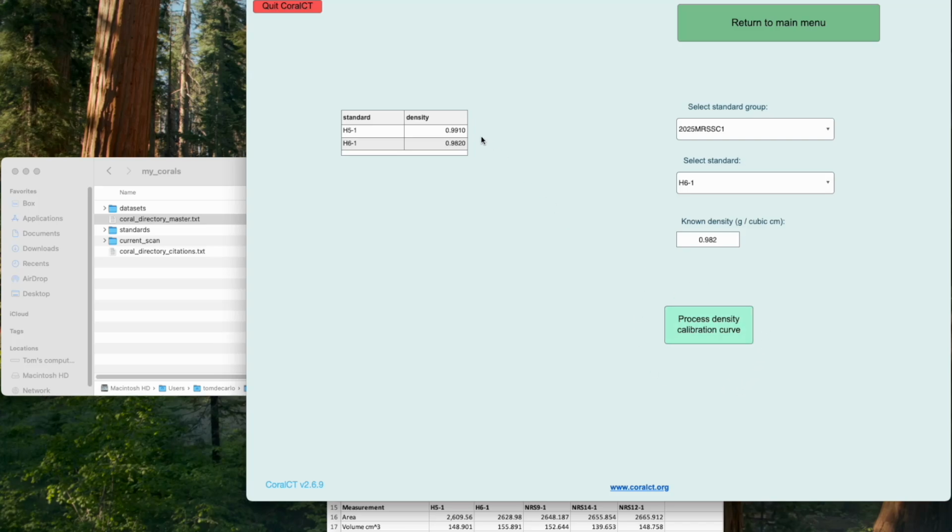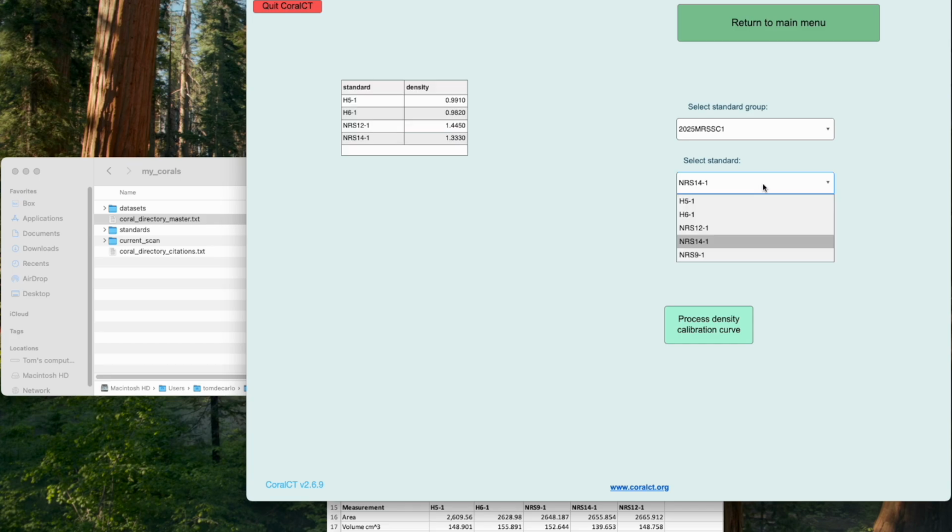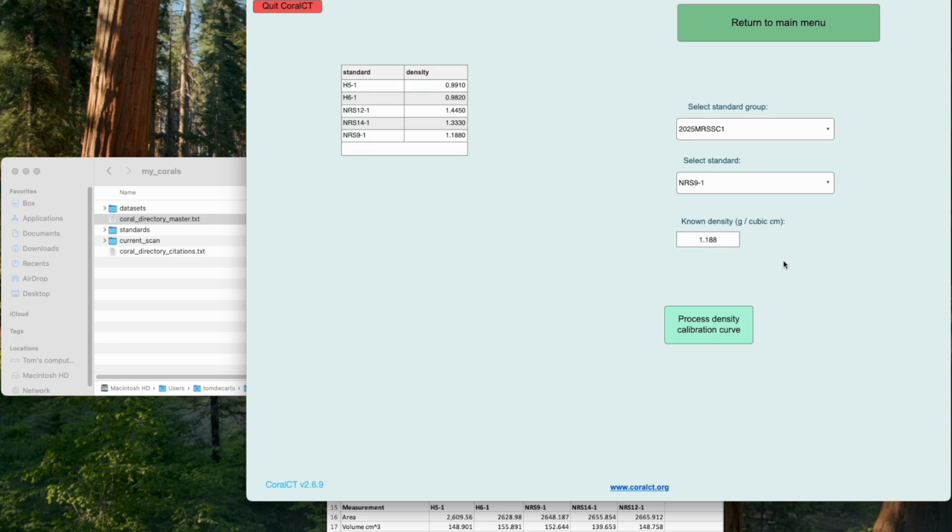That wouldn't be very good right now. Using just two standards is not ideal, but possible. But these are so close in density that that's not going to be a good option. So I'm going to keep adding the rest of these. It does not matter which order we add them in. Okay, so I added all 5 there.